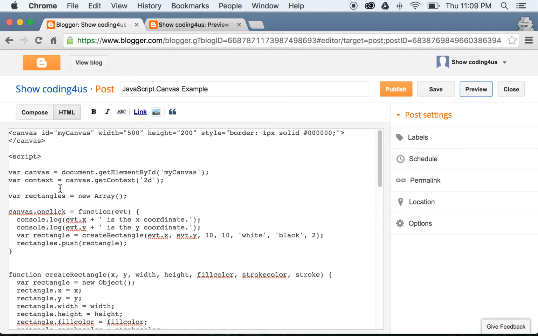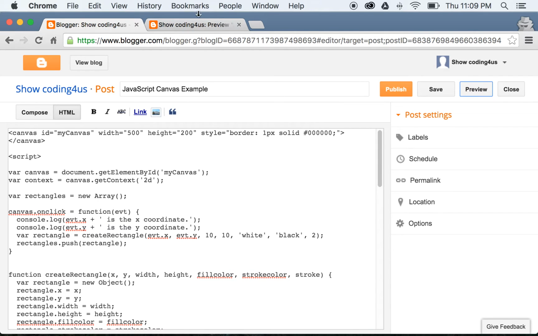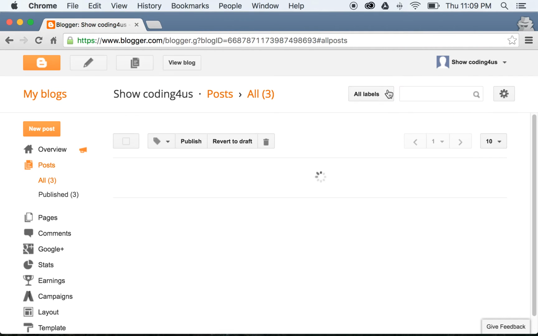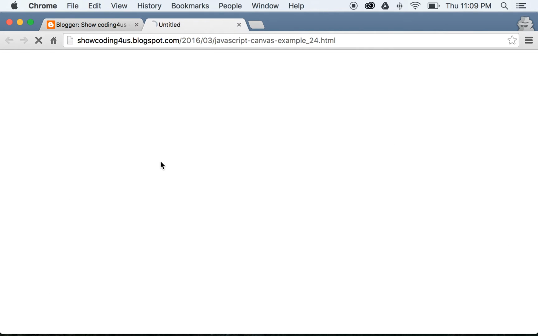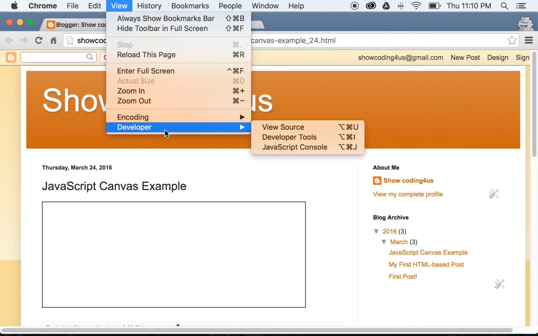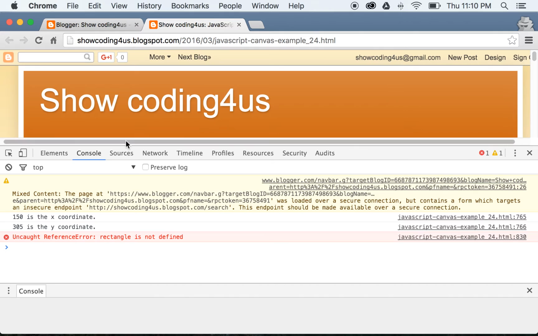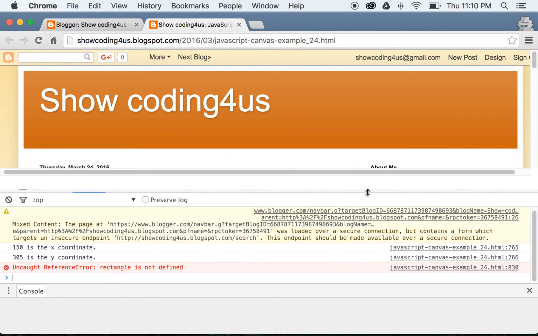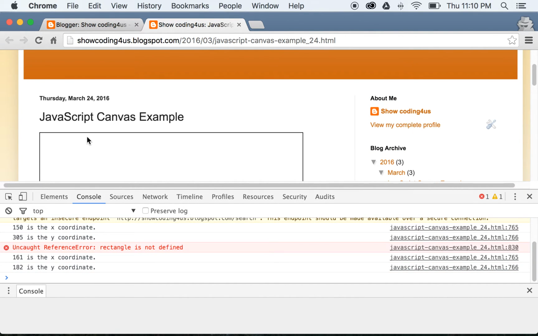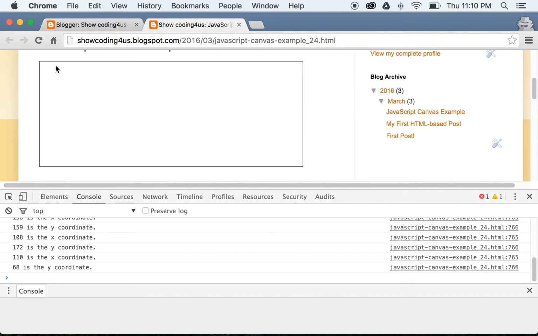What's probably happening here is that we're not actually going to see these until we publish. So let's go ahead and publish our post. Now we can actually go and view it. And if we look at our JavaScript console now, we've got a syntax error. That's probably one of the reasons we're having issues. If I click on this, well, you can see it's actually dropping these on, but we're not actually getting those rectangles. Those rectangles aren't showing up.